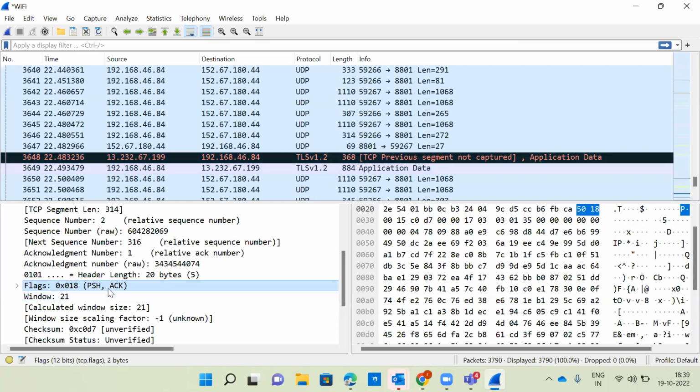So how many remaining flags are there? The remaining 4 flags are 0, disabled. What are those 4 flags' names? Sync, sync plus acknowledgement. The sync plus acknowledgement flag is there. Right, these are the TCP flags here.